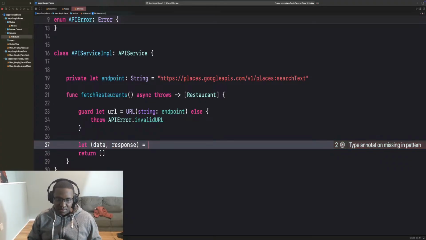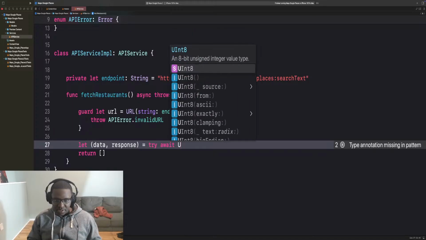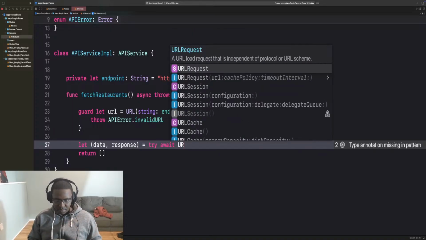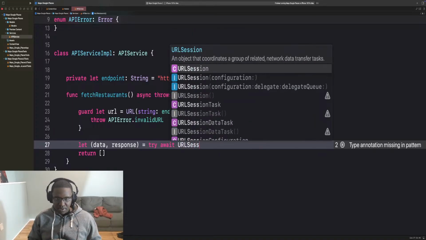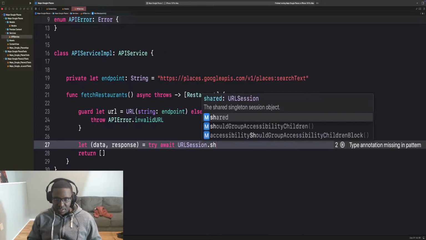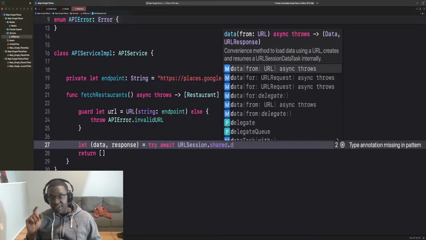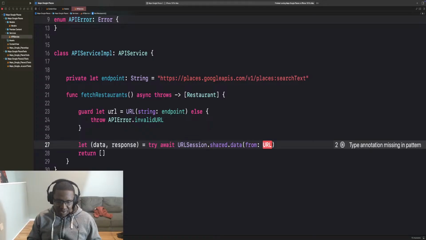I'll say equal, and then I'll say try await URLSession.shared. We're going to look for the async one. I use this a lot, so it's pretty much going to be the top one right here. And Xcode is really good at knowing that you're probably going to need this one. So make sure you use the async throws one right here. So hit that, and then we're going to throw in our URL here.